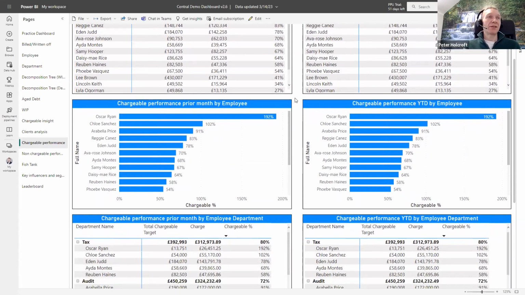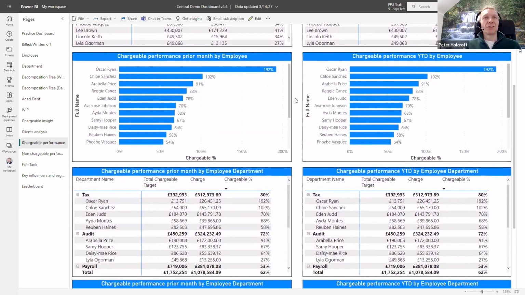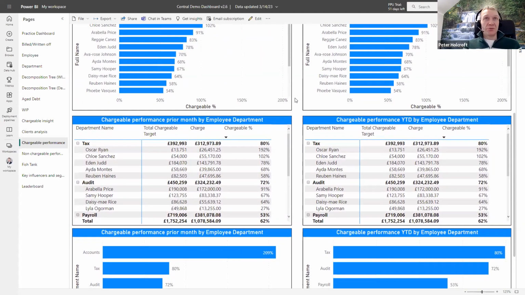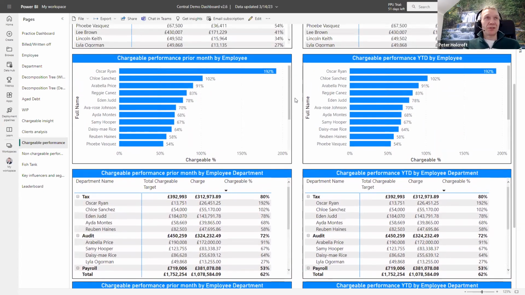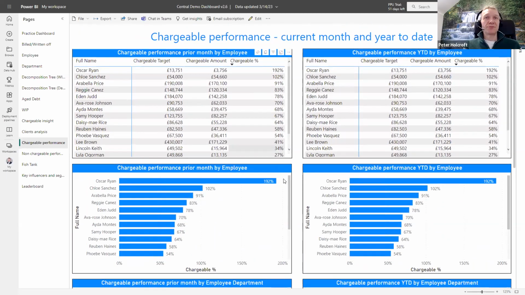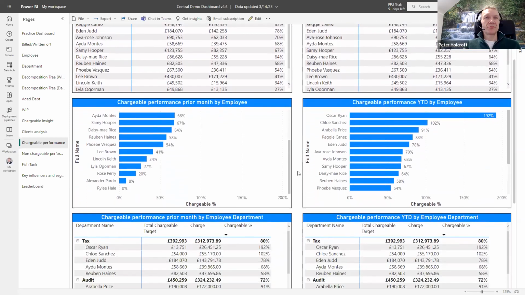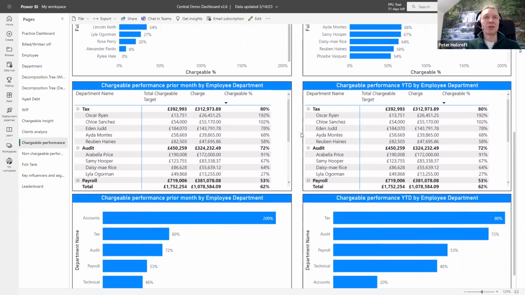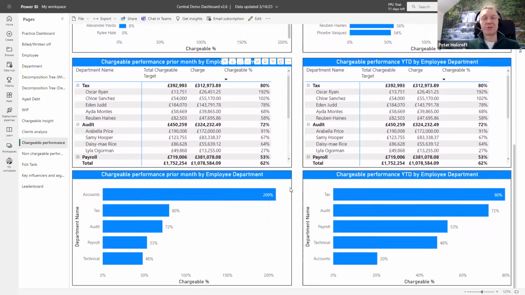And we can break it down to different groups, because it might not be fair to look at certain teams one way or another. And these really are all showing the same data, but shown in different ways. We've got year to date, prior month. We've got it by department here, broken down, and just a different visual here by graph can just help.